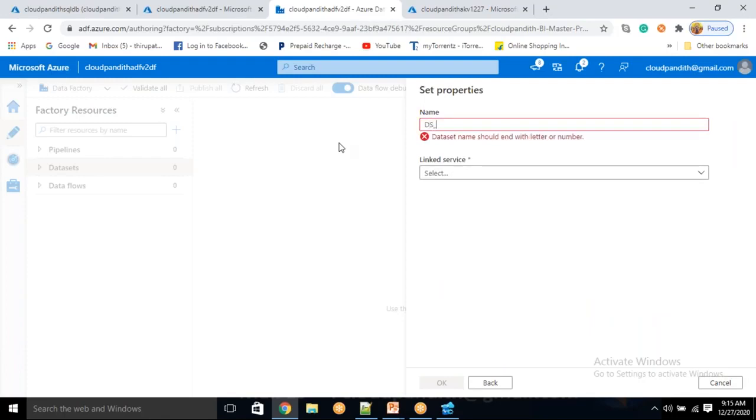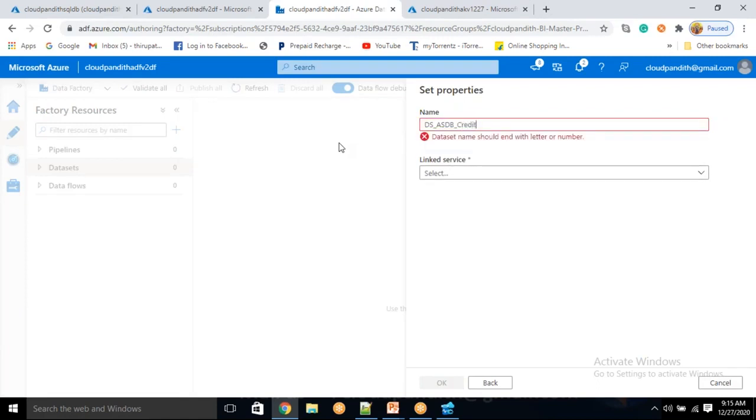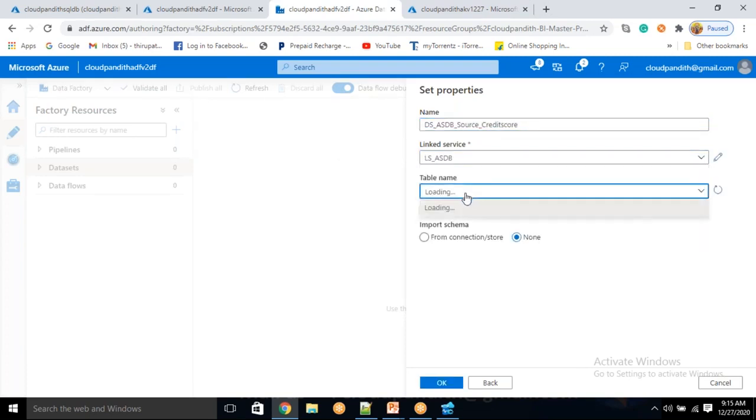DS for Azure SQL DB source. Okay, source you can say credit score. In this source, what is the source? Credit score table is my source. Linked service is this, and the table name I'm just going to select now. Credit score. Okay, I'm not using the temporary table. I'm using the original table. Click OK.